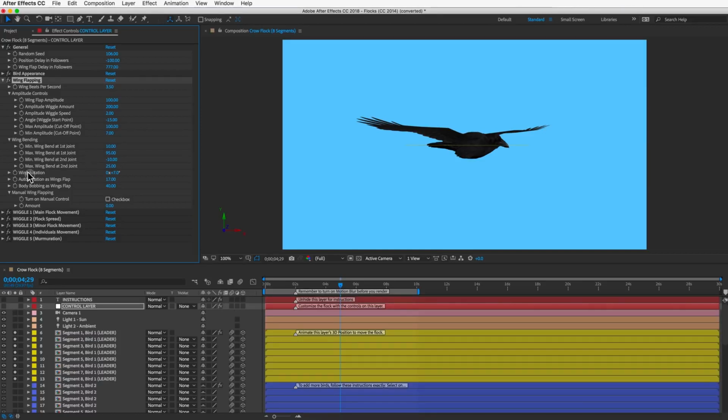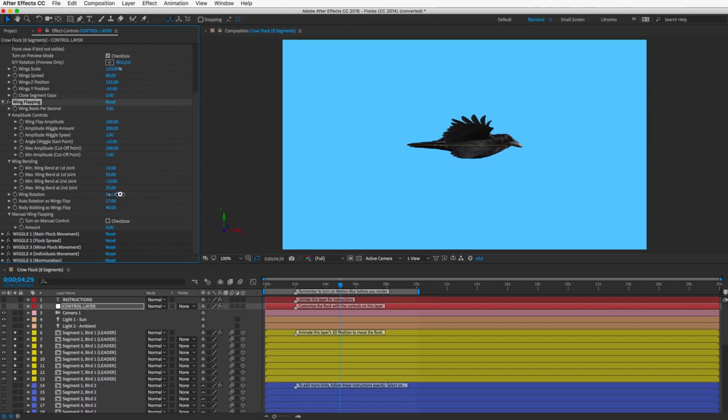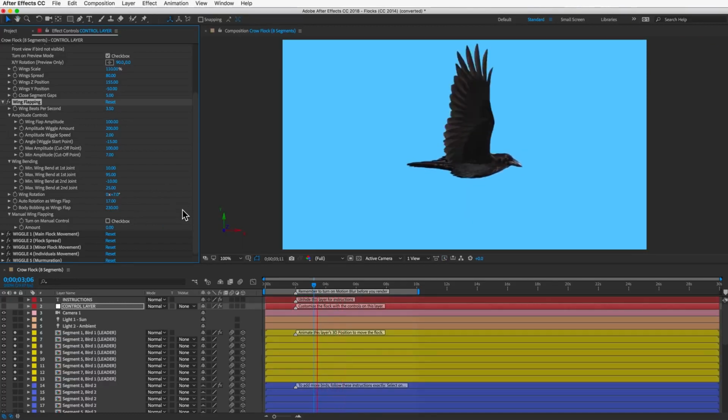For the wing rotation control, I'm going to turn our bird to a profile view. You can see this sets the rotation angle of the wing, and if you increase this auto rotation control, you can see the wings automatically rotate forward and backward as they flap in a way that would generate forward thrust. Now we'll add a bit of body bobbing, and you can see that the body goes up and down as a reaction to the wings flapping.